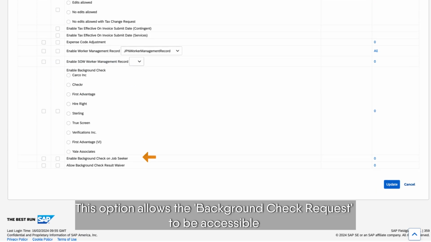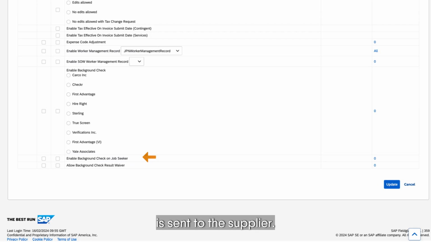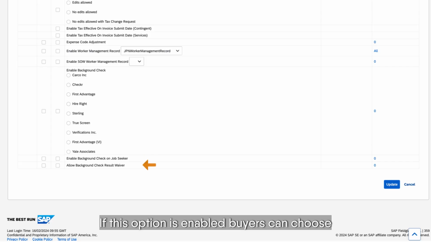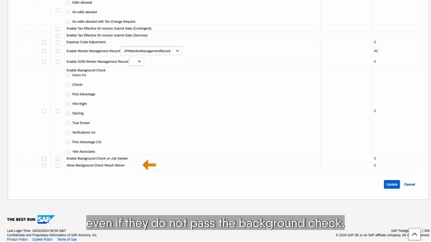This option allows the background check request to be accessible on the job seeker page before the work order is sent to the supplier. If this option is enabled, buyers can choose to select job seekers for hire even if they do not pass the background check.